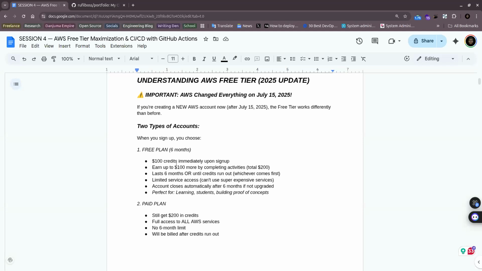You'll be given $100 credits the moment you sign up. They'll give you $100 credits. Then you can also earn an additional $100 by completing certain activities, right? And this will last for 6 months. The $100 credit will be there for 6 months. If you do not use it, it's going to expire after that 6 months. It's gone. And if you use it up before that 6 months, then you start paying for whatever you use after that $100 has been exhausted, right?